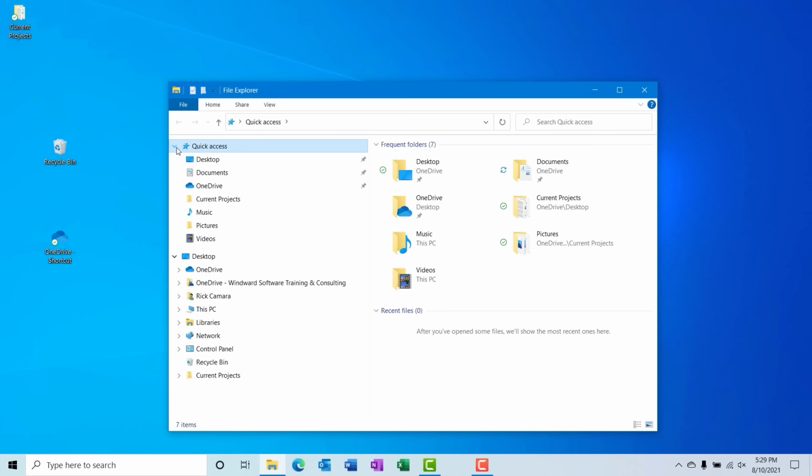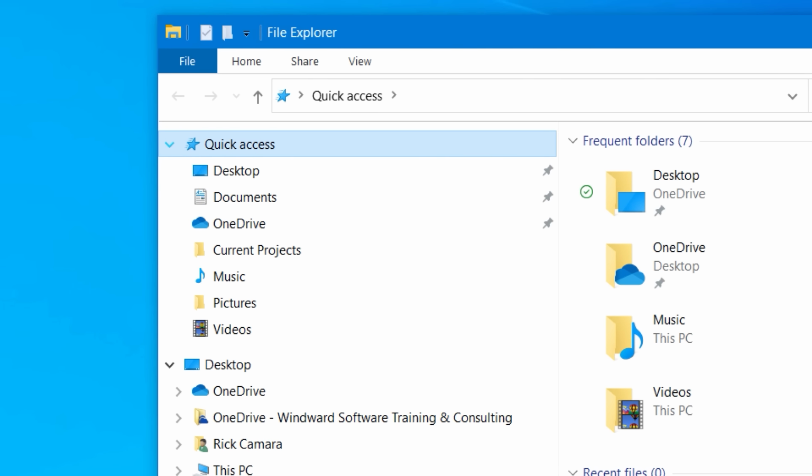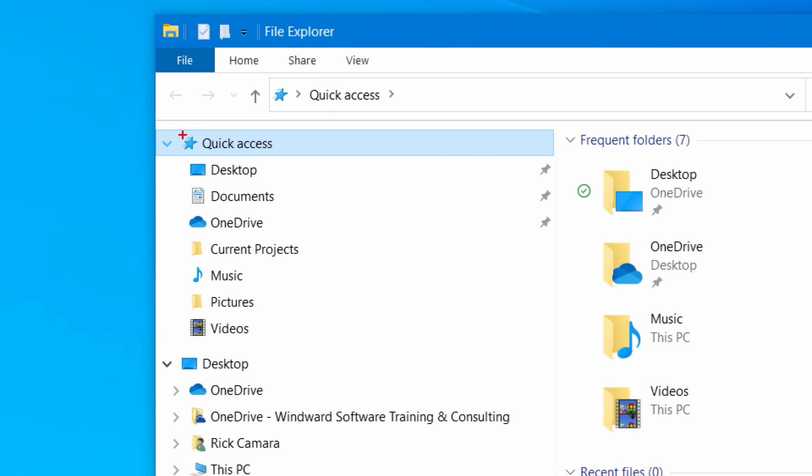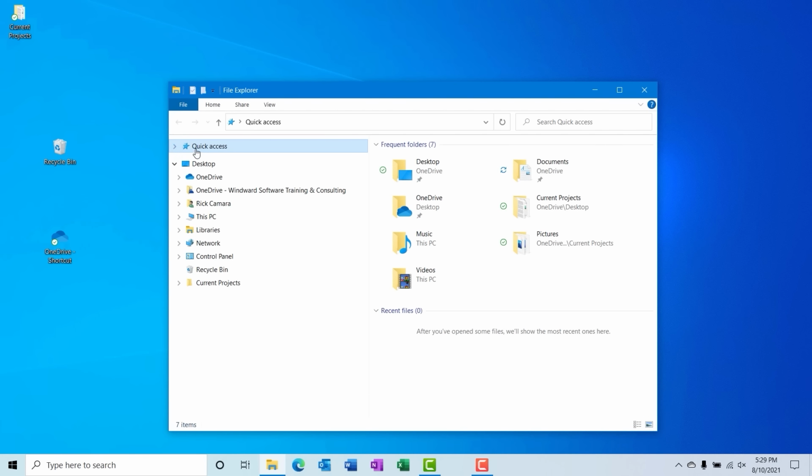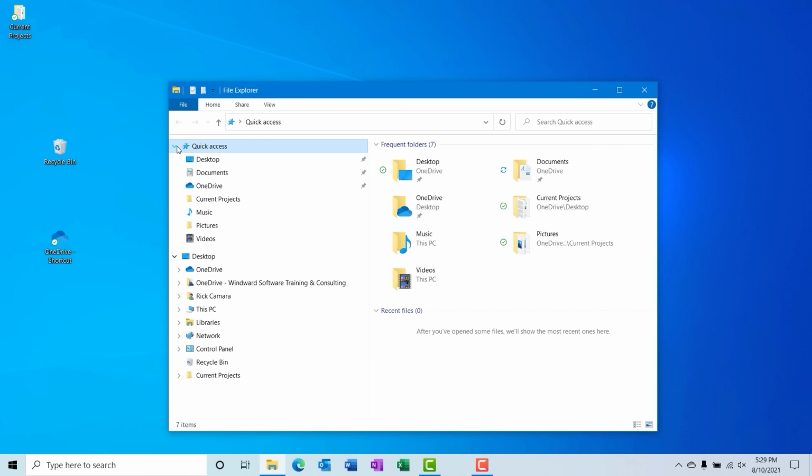So here it is. Quick Access. So basically these are expand and collapse arrows. You want to expand and collapse with those. So I'm going to go ahead, and if I click on that, it'll collapse Quick Access. If I expand, it'll come back.